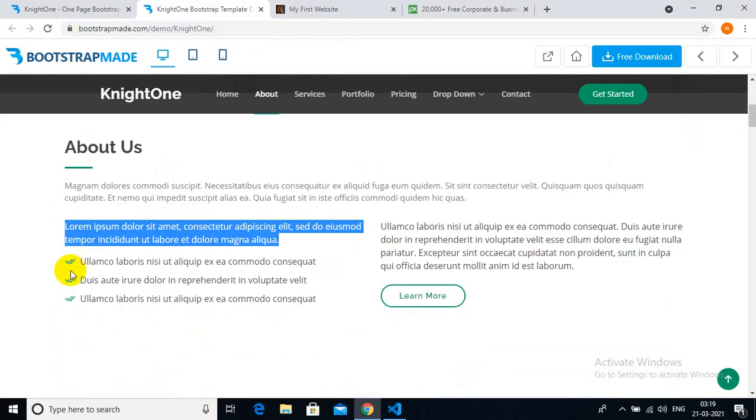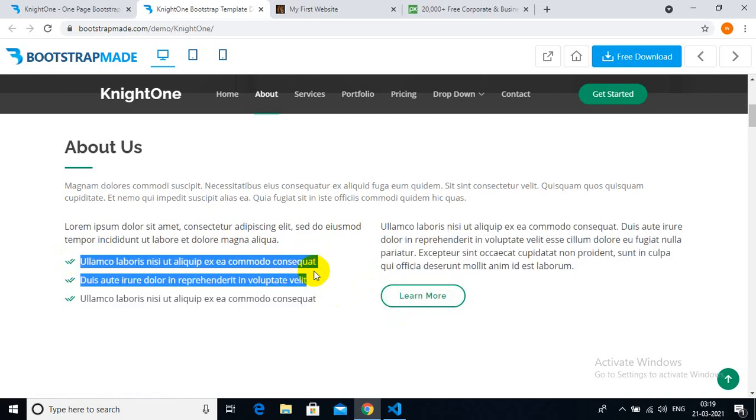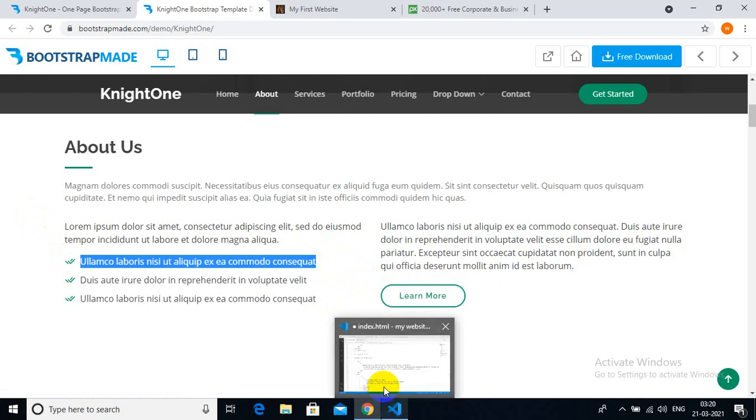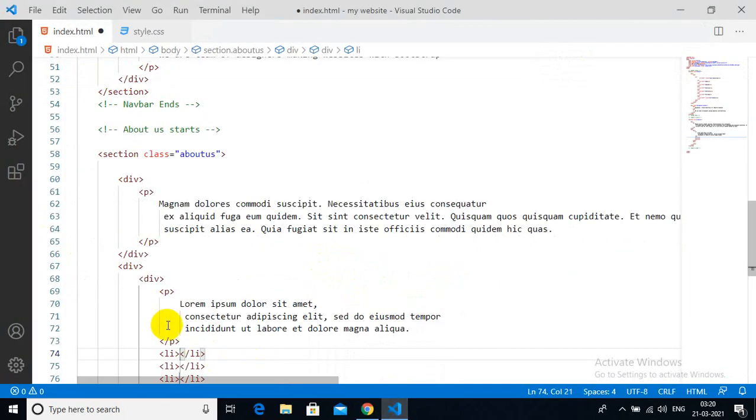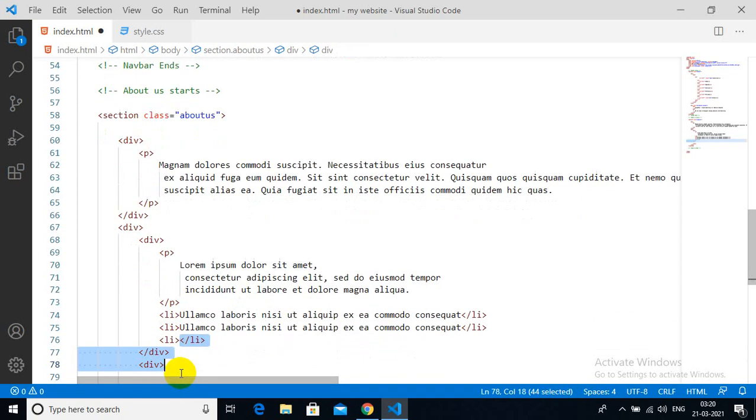We can add this with the help of icons, but we don't know till now what an icon is. So let me just add li. I'll copy this and paste the same content into all the li. The content doesn't matter, the structure matters here, right? So I'll paste this. Done. So we added, guys.